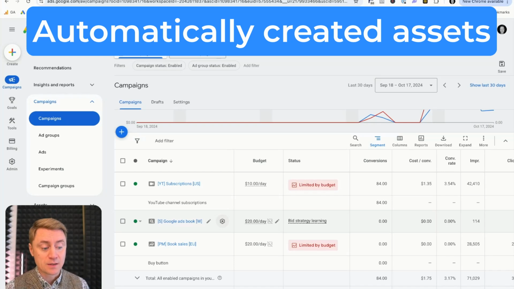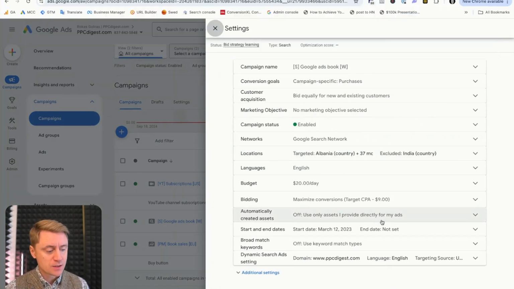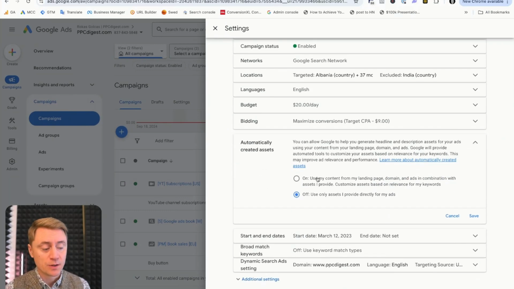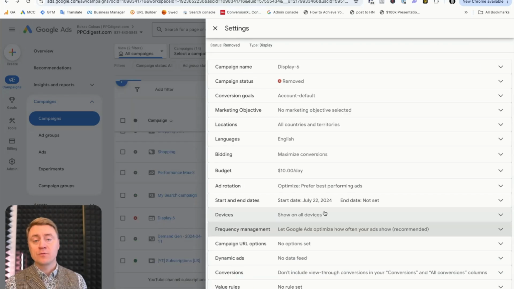Automatically created assets. Now, this is also in the campaign settings, and you need to scroll down right here, expand it, and make sure to turn it off. Now, if you leave it on, Google will use your landing page or content, your ads, to suggest and create headlines and descriptions. Now, again, you don't need that because you have to be the one who's in control of your creative assets.